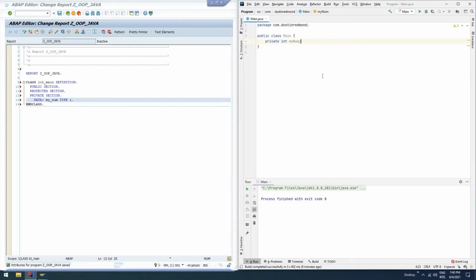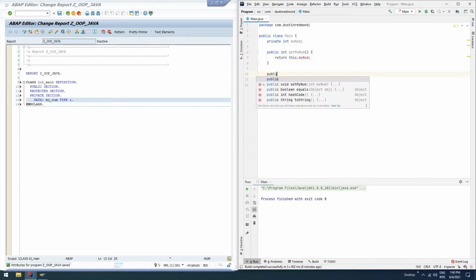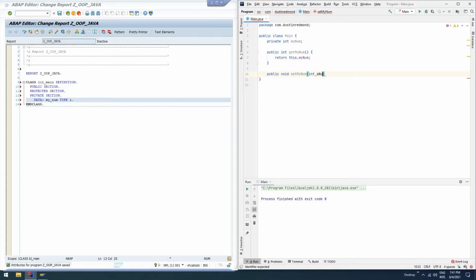Let's say in Java we have a public method that returns an integer, get my num, and it's going to return the private class variable my num. Then we have a method which returns nothing. So public void set my num takes in as a parameter int a num, and it sets this dot my num equals a num.